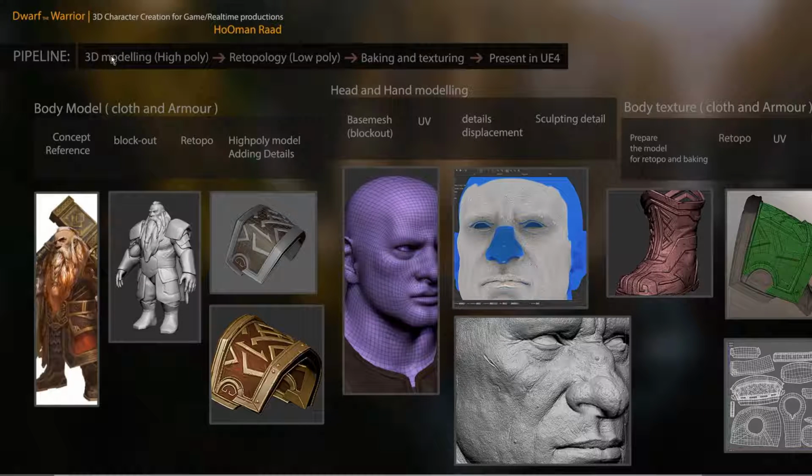As a brief, I can say the pipeline is like this. We need a 3D modeling, high poly version of the character. Then we need a low poly version of it. And with the baking, we should get the details from the high poly model and bring them to the low poly version, and then do texturing and presenting in Unreal. Actually, it means applying the materials into Unreal Engine 4. But let's see what exactly I'm going to do here.